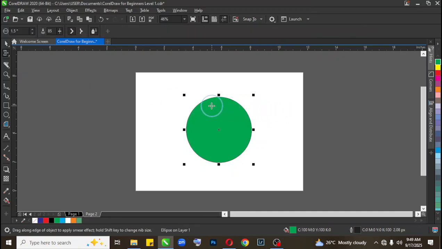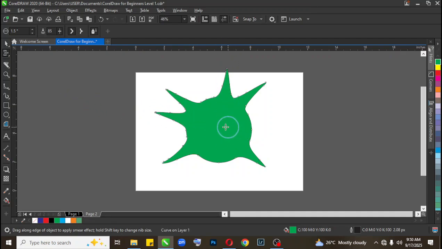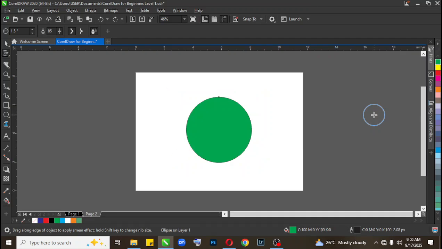What the smear tool does is, you just click and drag at the edge of any shape or object, and then smear this way. Can you see that? Let's click and drag, creating some kind of funny shape. I can undo this, Ctrl Z, Ctrl Z, Ctrl Z, Ctrl Z. Okay, so that's basically what it does.